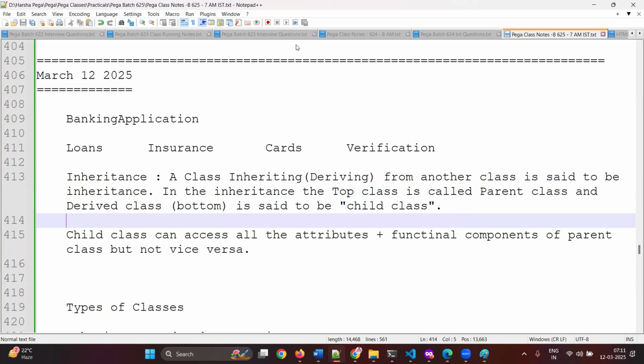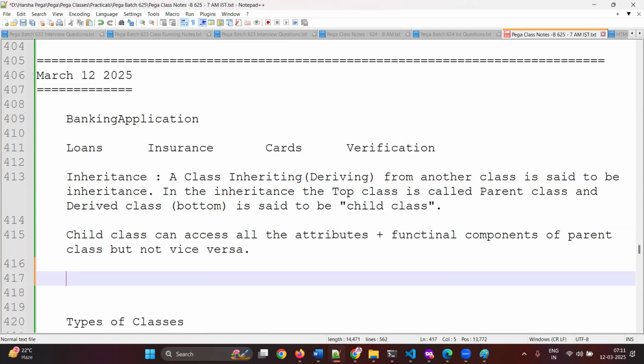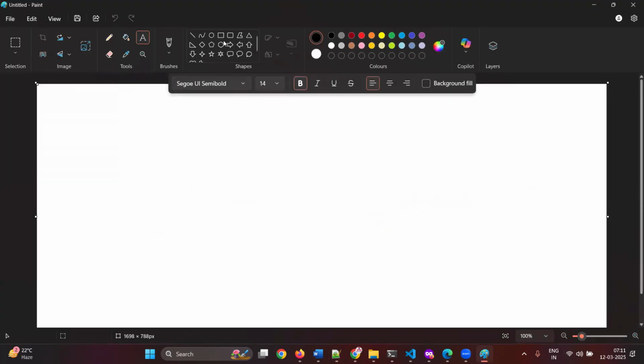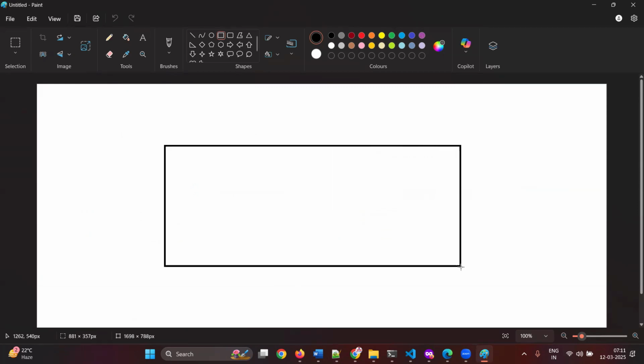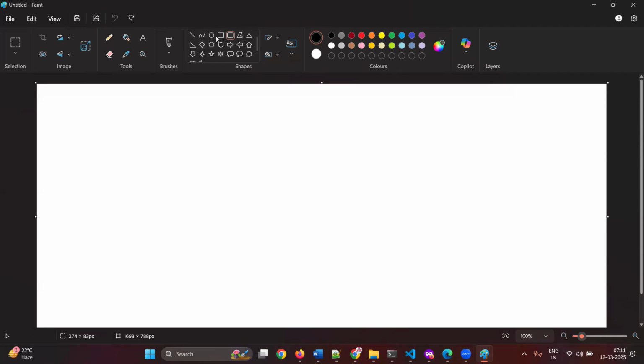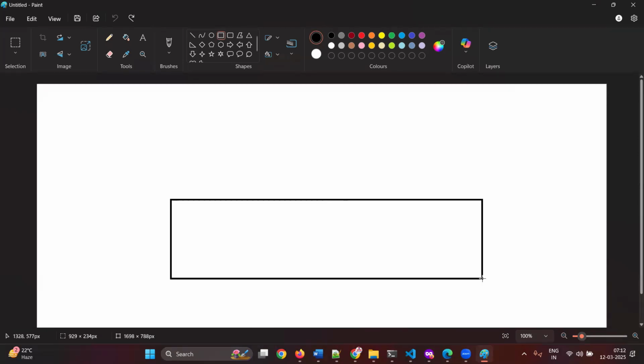Yes. So now one point I want to make clear to every one of you. Listen to me carefully. If you have an application, I will draw a diagram and explain. I'll take a new document. So just see here. Imagine this is one application. In this application, we have some functional components available. We have some classes. First, the application contains classes. So class A and class B, two classes are there.